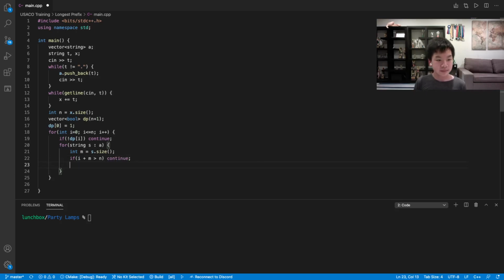Otherwise, basically, we just take the substring, so it would be if t dot substring, it should be dot substring versus the position, so it would be I, the length would be m. If this is equal to s, then dp of I plus m would be equal to true.